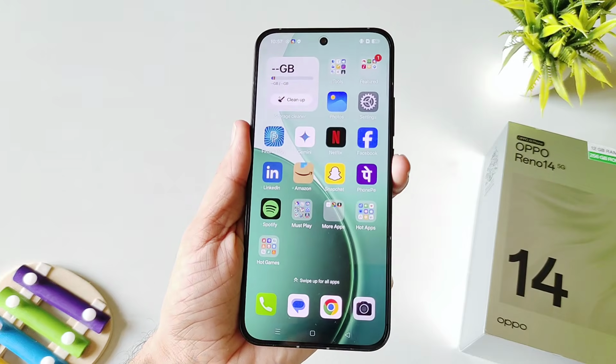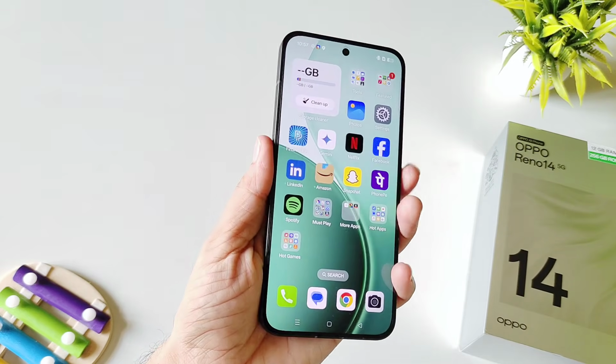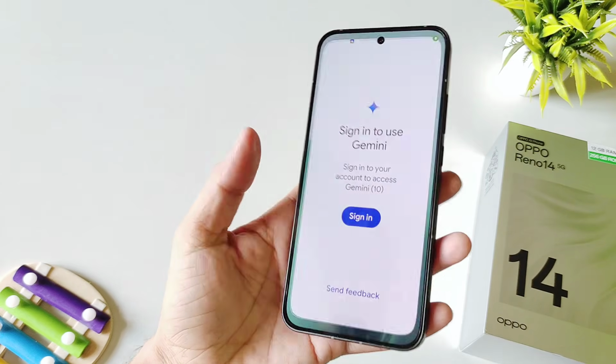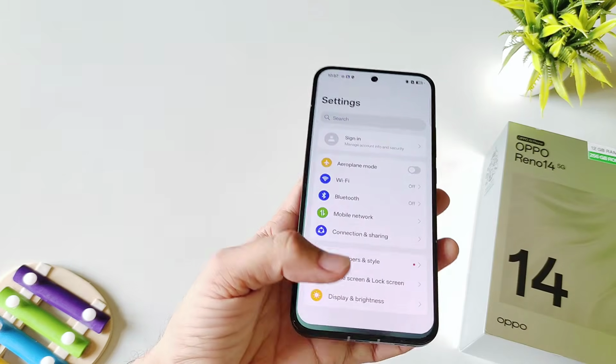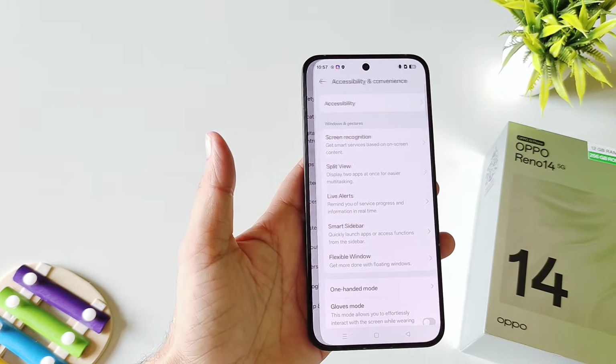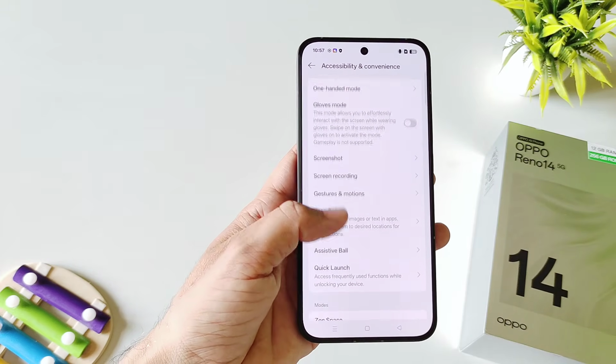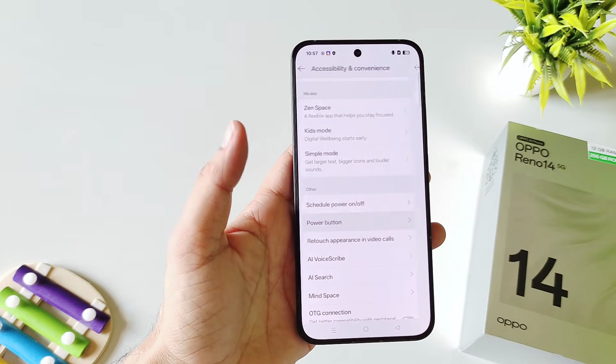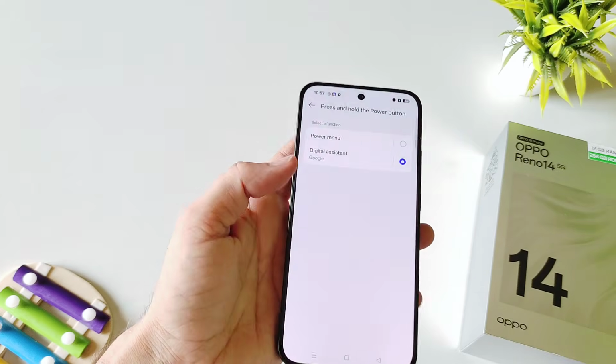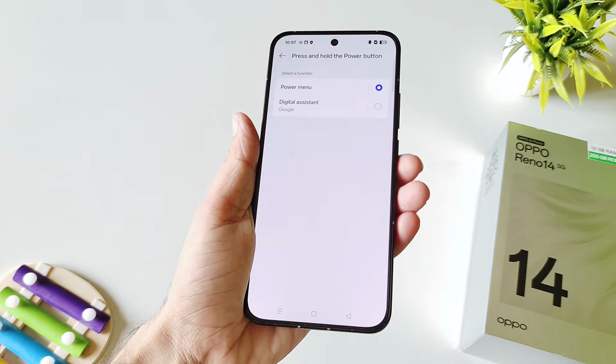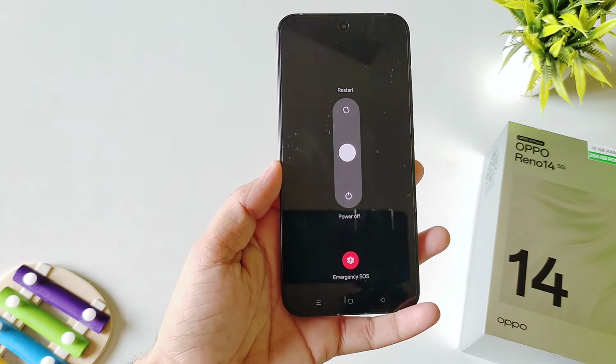If you long press the power button, then it will launch Google Gemini instead of opening your power menu. If you want to set it to the power menu, then open your settings, scroll down, select accessibility and convenience, again scroll down and then select power button. Select press and hold the power button and then select power menu. Now if you long press your power button, then it will launch your power menu.